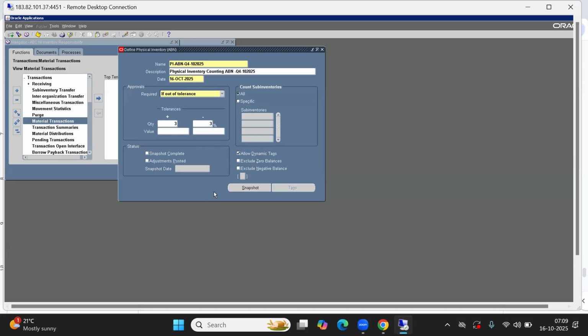Fine, let's continue further. Now at the bottom we have the statuses: snapshot complete, adjustment posted, and snapshot date. These will be automatically enabled. If you try to go and enable them, it won't work. So now let's understand what a snapshot is.